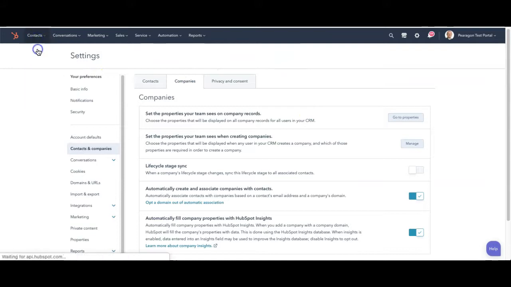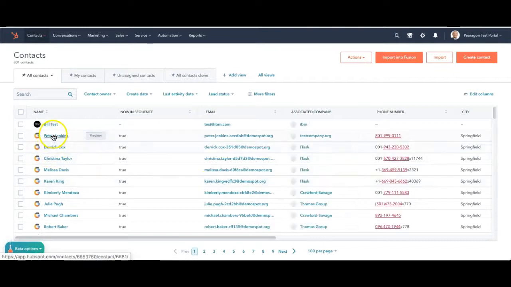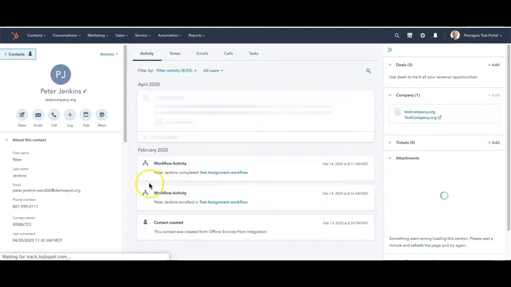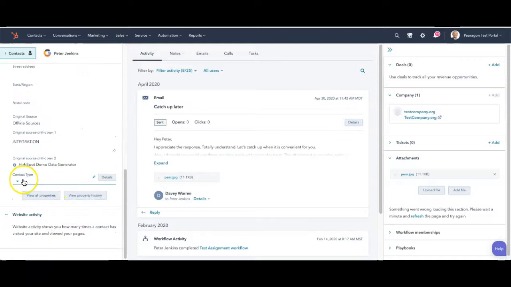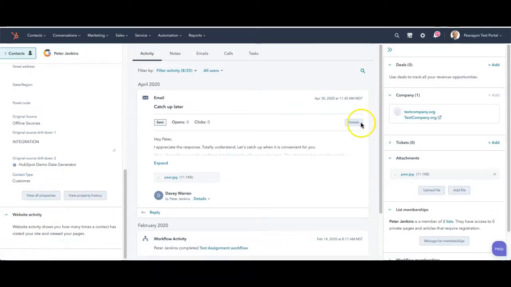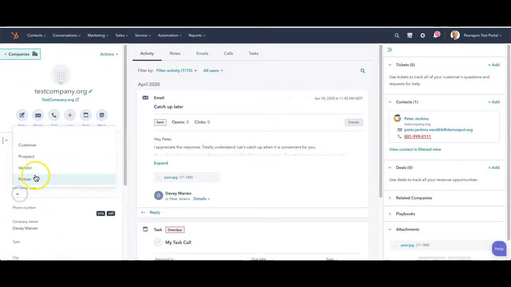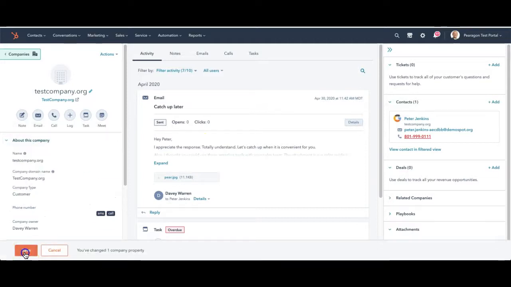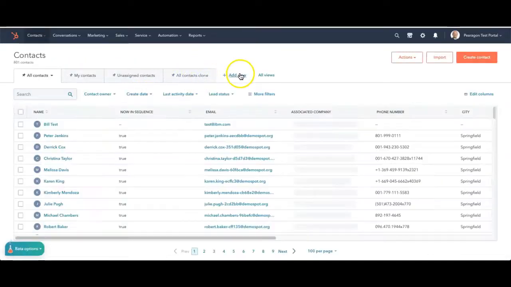So I'm going to come over to my contacts now. And I've got Peter Jenkins. And I'm going to go ahead and click on Peter Jenkins here. And I now need to select that Peter Jenkins is a specific contact type. So I'm going to say that he's a customer. And I'm going to save that. But the company that he's associated with, this test company, also needs to be selected as a customer.